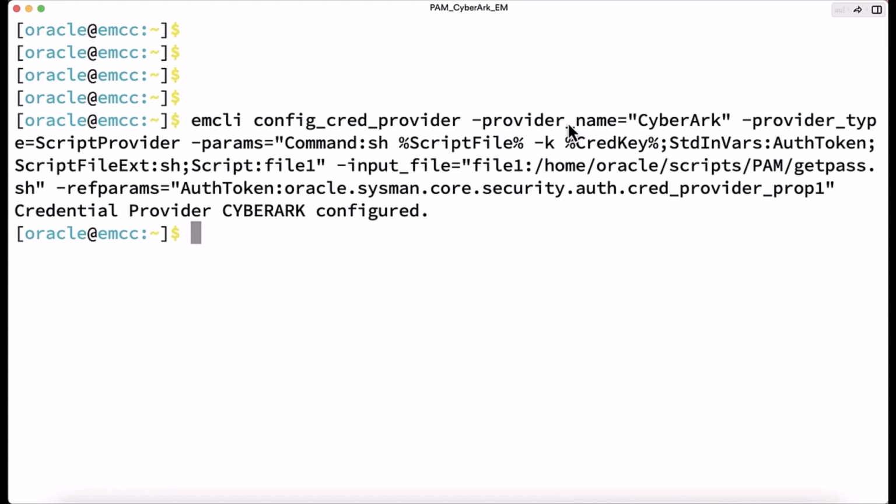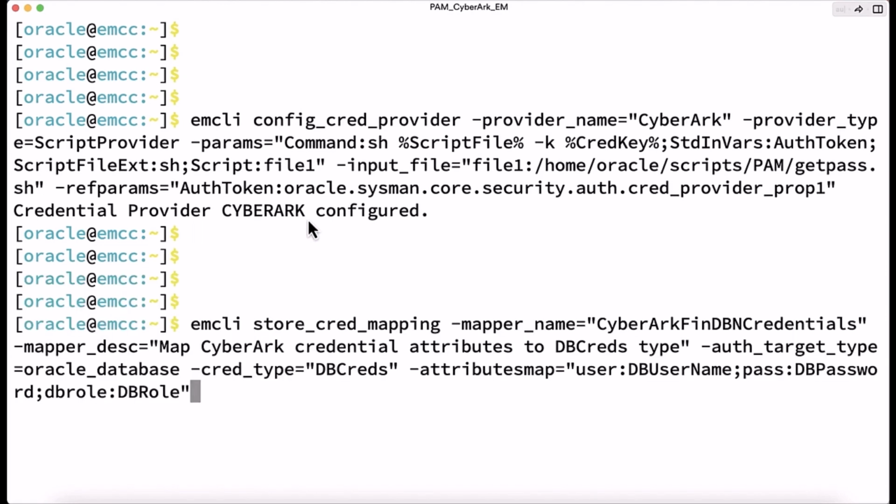So here in the output, you can see that this credential provider CyberArk is now configured in EM. This completes the first step. Step two is to create credential mapping. So here we are mapping the script output to the credential type in EM. Let me execute the EMCLI command with parameters such as mapper name, credential type, etc. to map the DB credential type with the script attributes.